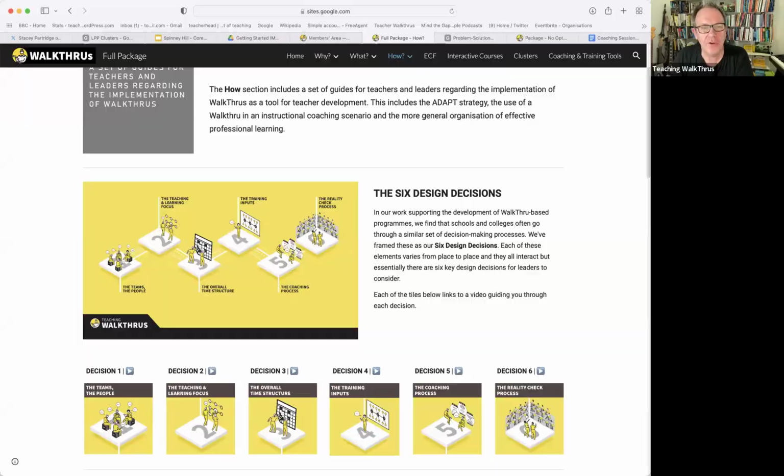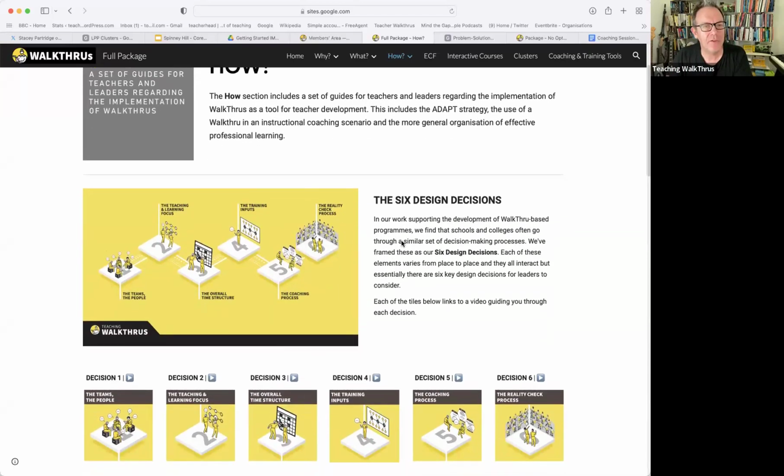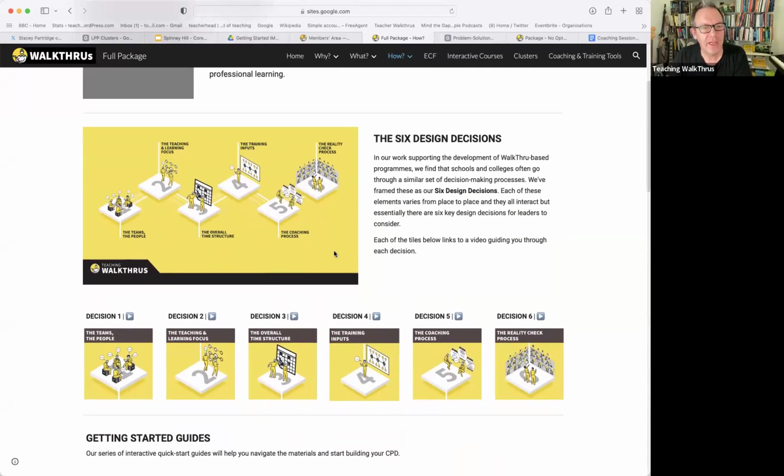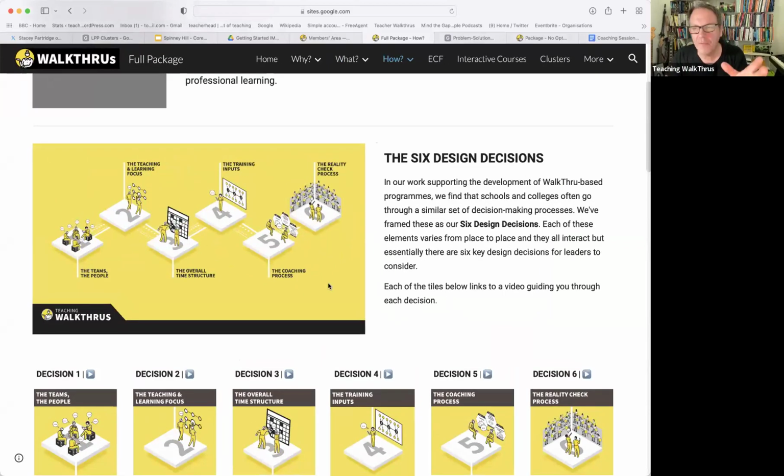We have this process called the 6 design decisions, which, for the sake of visual variety, I'll flash up on the screen. Here we go. It's in our how section. Essentially, every school makes those decisions whether they think of them in this way or not. Who are the teams, who are the people, who's the coaching squad? What's their teaching and learning focus, and where does it come from? Is it Rosenshine? Is it Making Every Lesson Count? Is it Teach Like a Champion? Is it your own? What's the time structure?